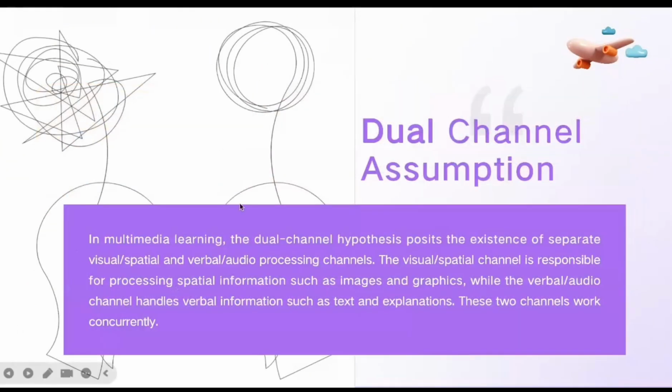In multimedia learning, the dual-channel hypothesis posits the existence of separate visual-spatial and verbal-auditory processing channels. The visual-spatial channel is responsible for processing spatial information, such as images and graphics, while the verbal-auditory channel handles verbal information, such as text and explanations. These two channels work concurrently.